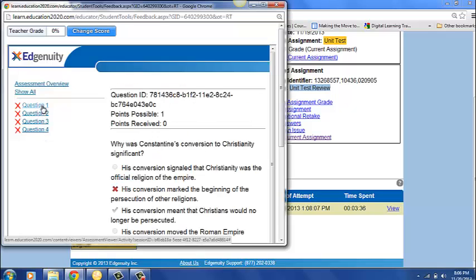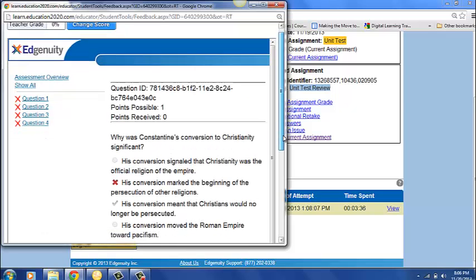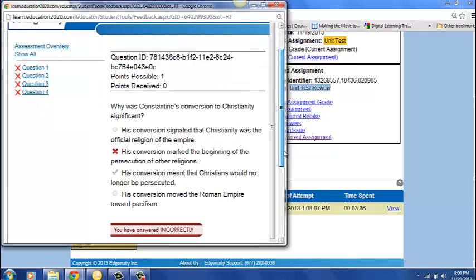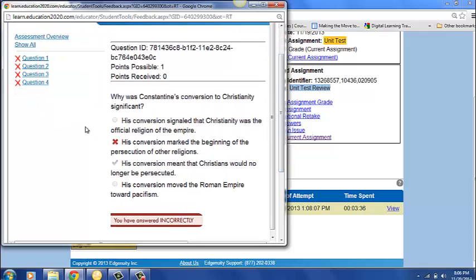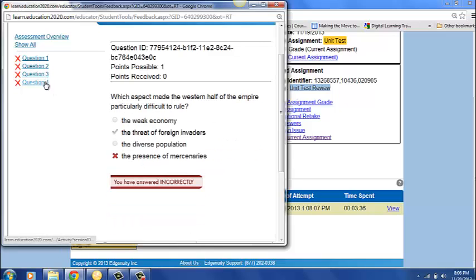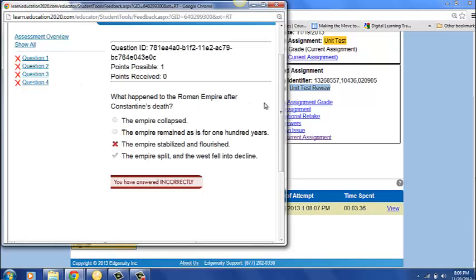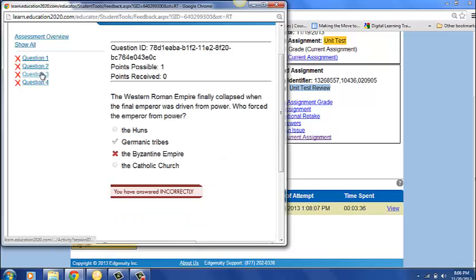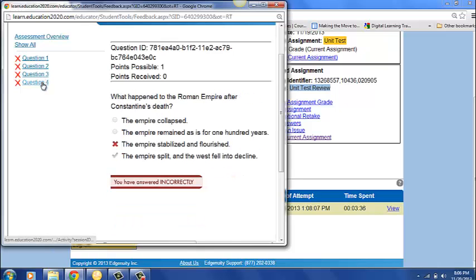I can click on the question, and it will give me the question, and it'll give me the correct answer. This was what he answered. This is the correct answer. And you can go through and you can see all of these. So probably the next thing we're going to need to do is sit down and have a conference with the student and pull this up and show him exactly the areas that he missed.